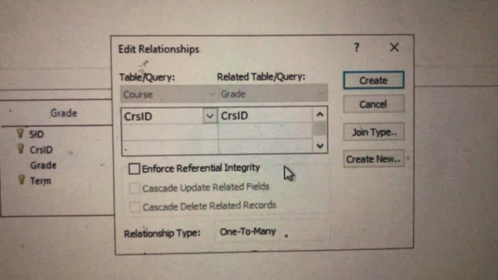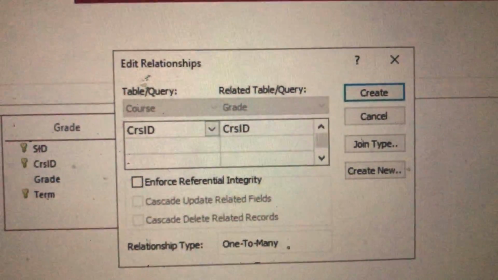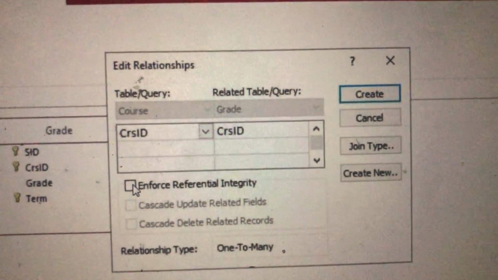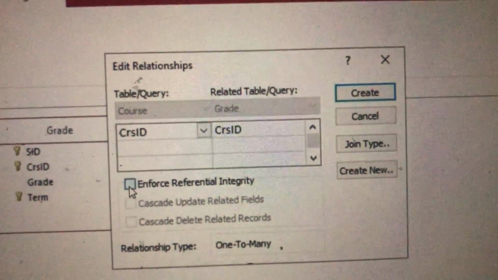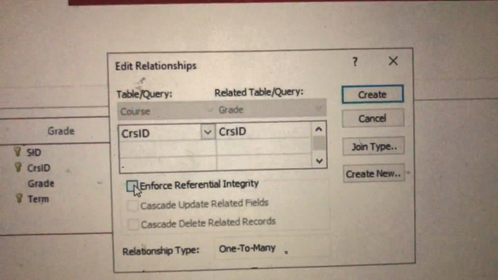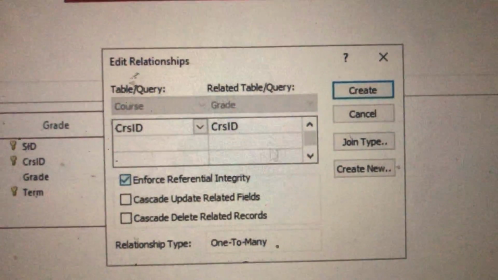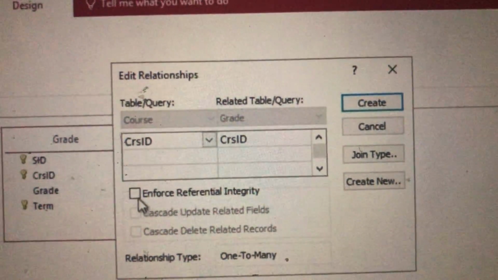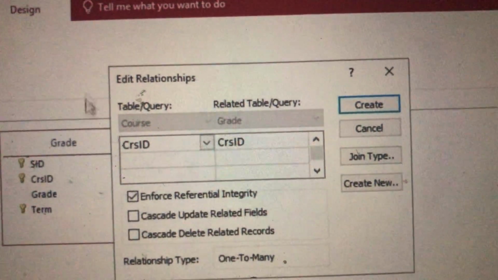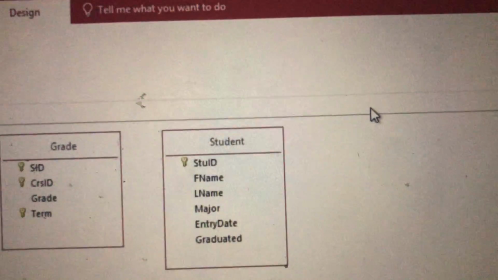Okay, I got that. And then do we just create? And no, enforce. Oh, okay. Enforce referential integrity. And create. I keep on losing that piece. Okay.